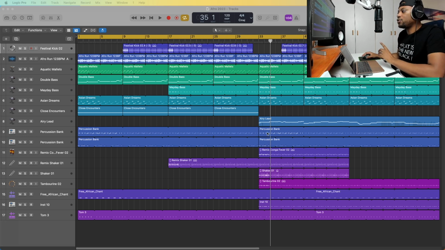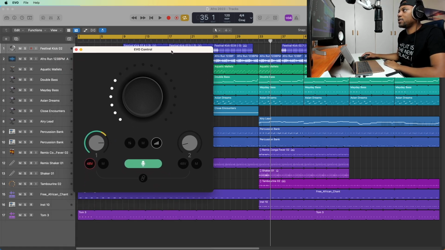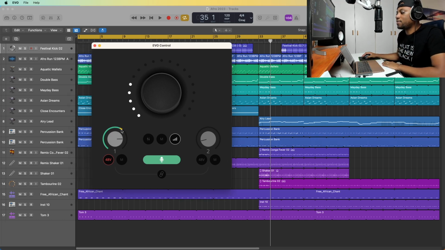So the first thing I want to do is turn up the output from my audio interface. I'm going to pull up the app for my audio interface, which is the Evo Control. I use an Audient EVO 4 that is on the desk right here. You can see this is my mic, the mic that I'm speaking to you with right now, and this is my output right here. You can see my output is at 50%, so I'm just going to turn it all the way up to the maximum.